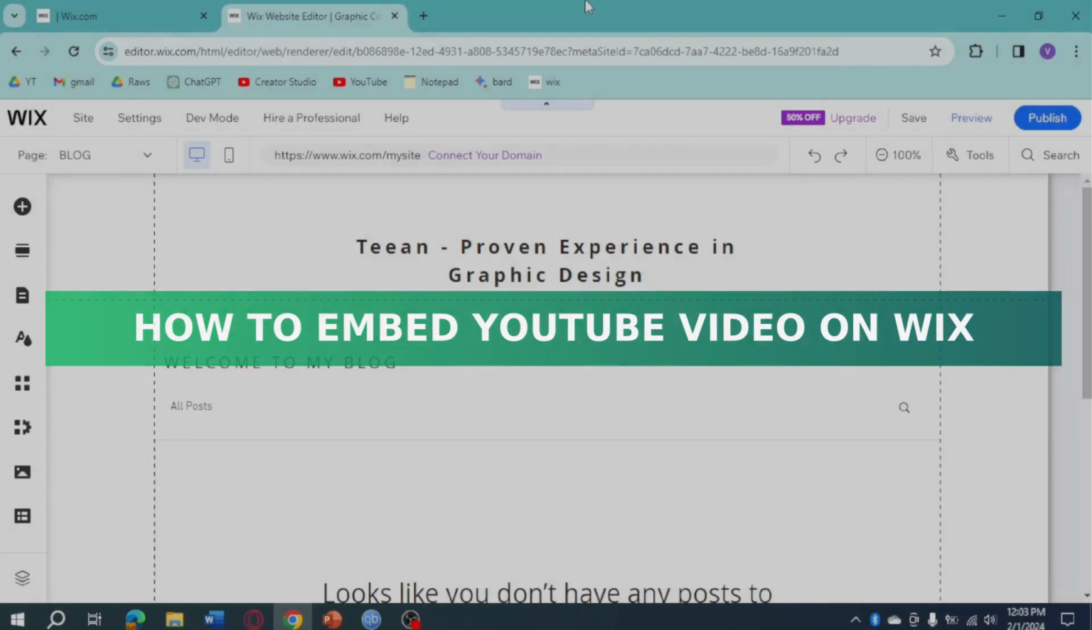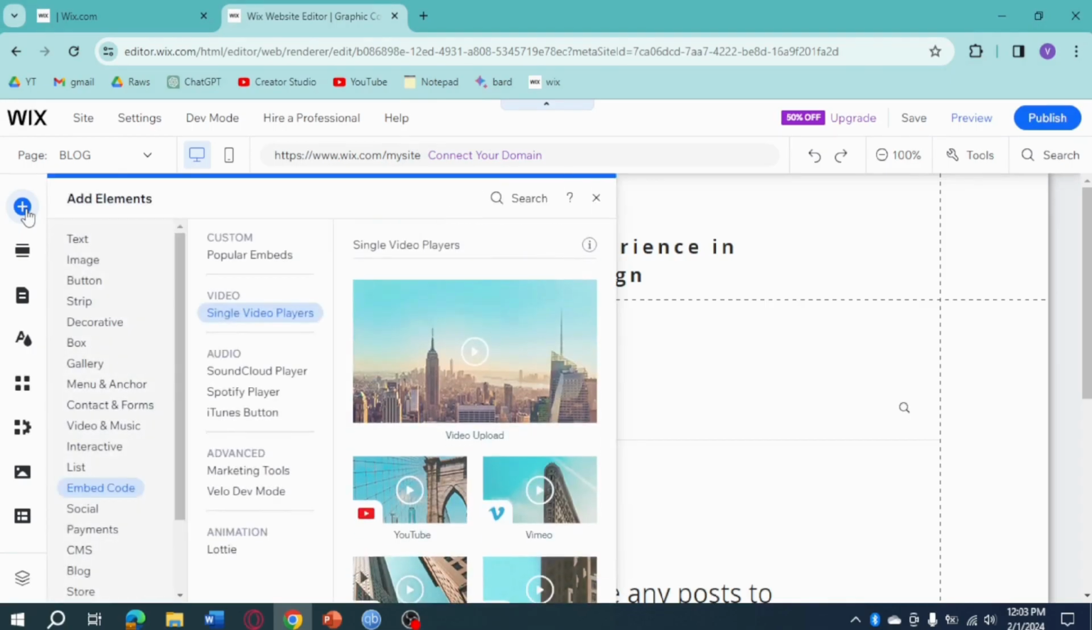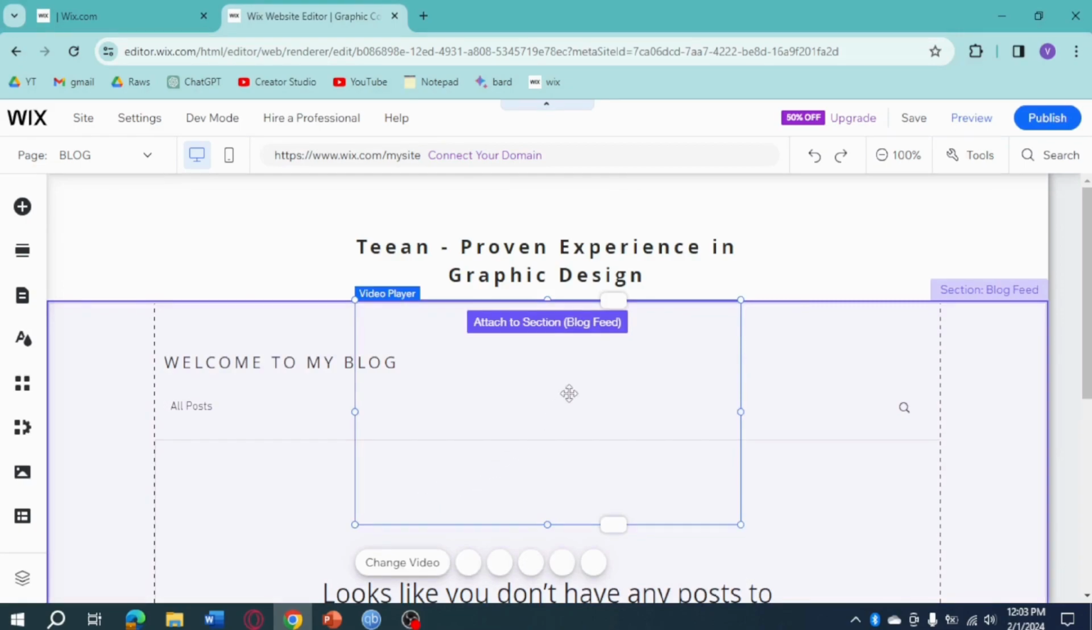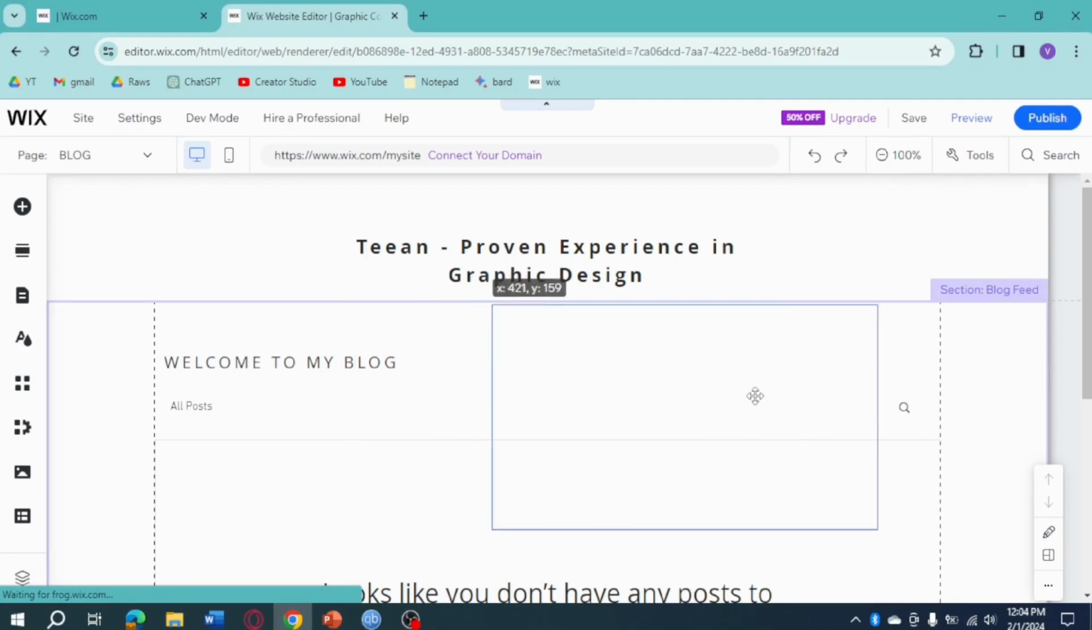So let's get started. The first thing you need to do is head over to this Add Elements option on your Wix website editor. Then from in there, head over to Embed Code, click on Single Video Players, then click on the YouTube option right here. After you've clicked that, you can also drag this wherever you want to put it. So I will drag this right around here.